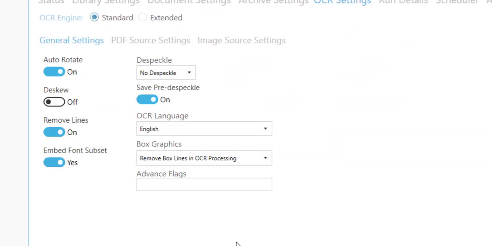The standard OCR engine is often used as a fallback if the extended is failing. Situations where the standard engine might be useful is if there are documents that may cause the extended engine to crash, or documents that are too large for the extended engine to process. The amount of customizability in the standard engine, however, is very limited.